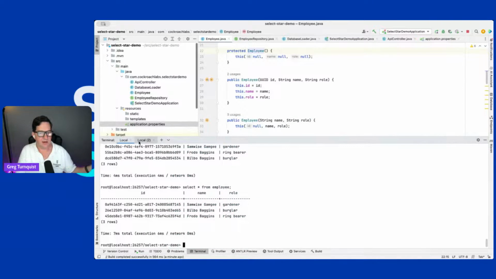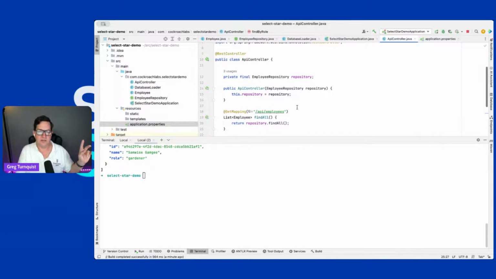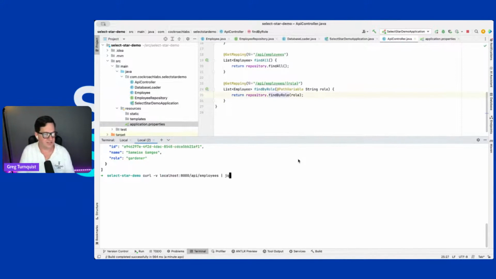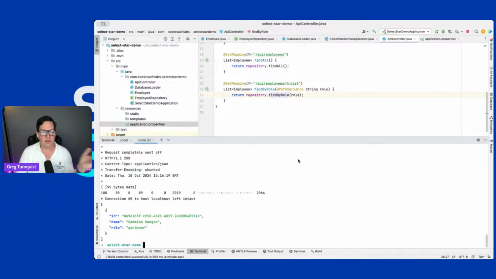All right, now I've got a new endpoint. So first of all, I can do the same operation I just did. Let me query API/employees and prettify it, and I can see all 3. But what if instead of doing that, what if I add a role like gardener? What do I get back? I get back 1 entry.